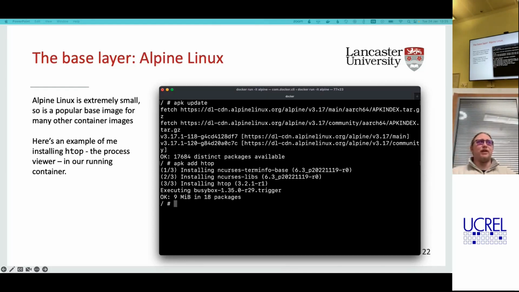So apk update, and you'll see it connects to the internet and pulls some things. We're going to add htop just so we can see what the system is doing. So let's run apk add htop. You'll see that it installs a couple of things, ncurses and htop, and it should say it's done. Like it says at the bottom there, it did 9 meg and 18 packages.